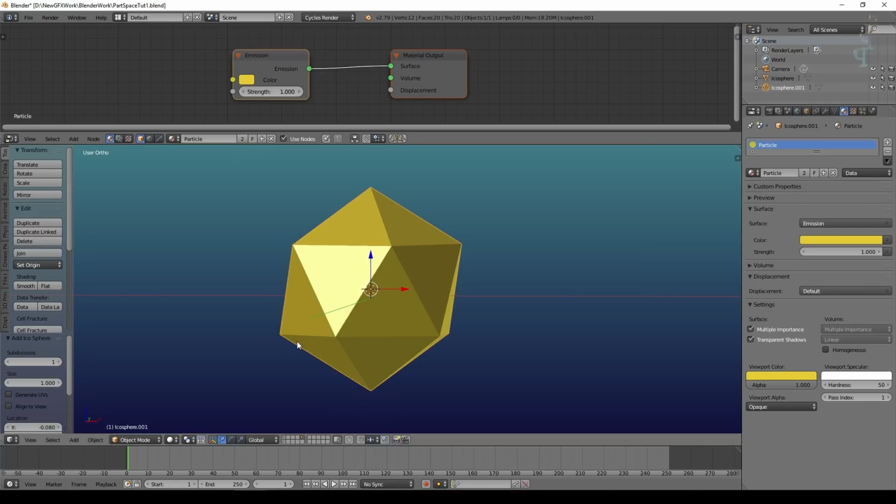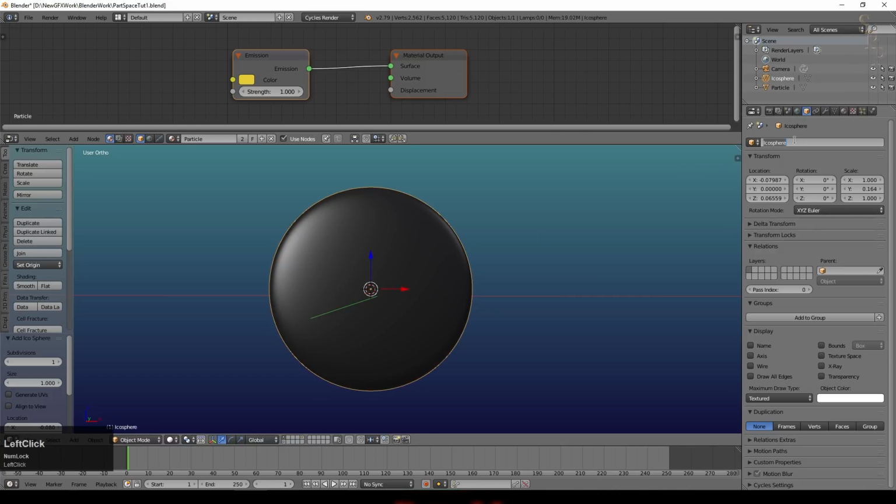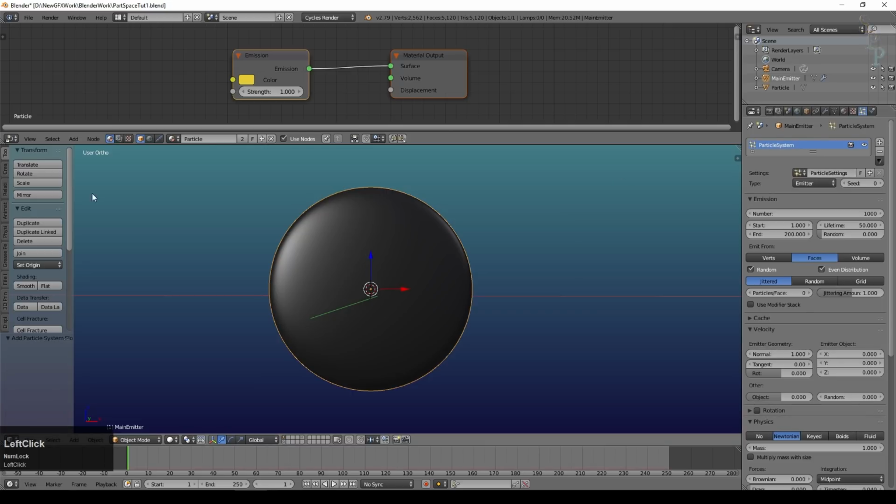Now the reason that I created the particle material on the main emitter object is it just makes it easier to quickly select that material rather than having to go and find my particle and go from there. And we'll call the object particle, back to our main layer, and we'll call this main emitter, and we'll come over to particle systems and add a new particle system.